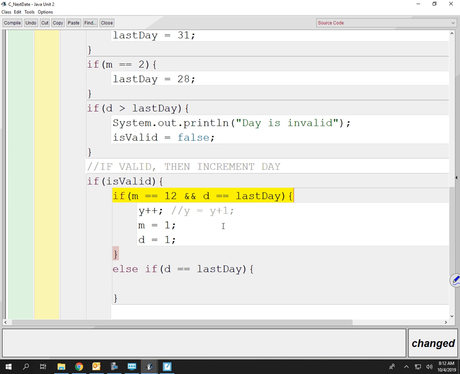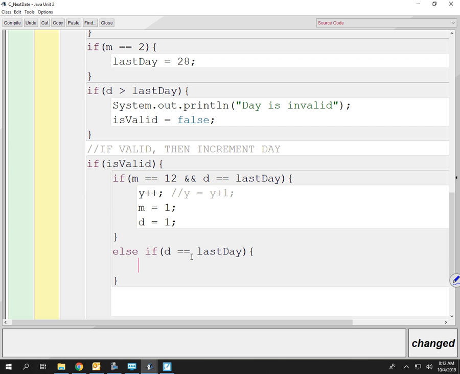So in this situation, it's the last day of the month, but it's not December. What do I do? I increment the month, and then what else do I do? What do I do to the day? I reset it to 1. I assign it to be 1. I tell it to be 1, right?